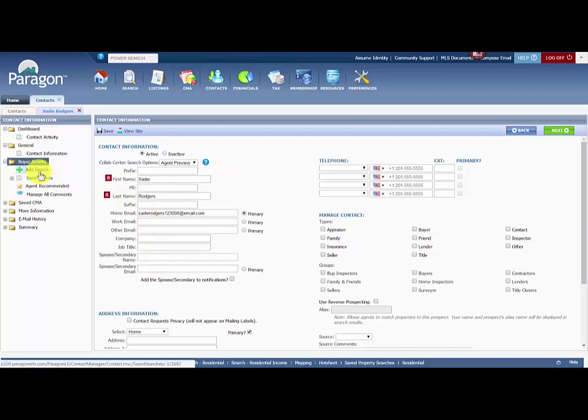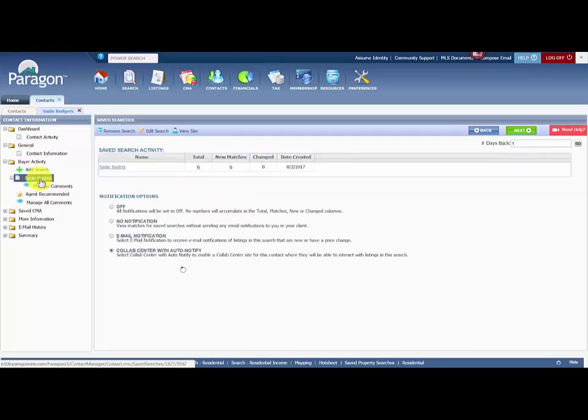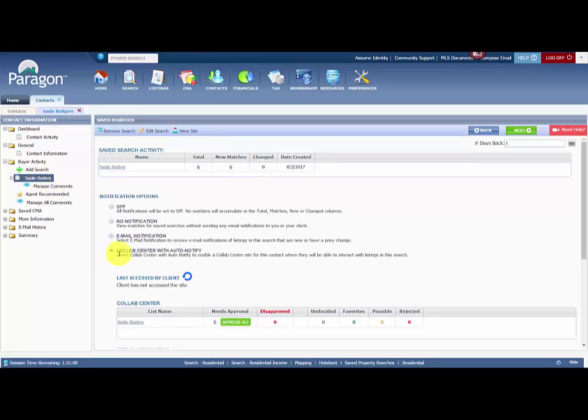And so then my next step in prospecting would be to set her up on a new search, which I already have in place here, and I already have set her up on the Collab Center with Auto Notify. However, the Auto Notify will only happen after I approve the listings that I want to send on to her. So they're not just found and automatically sent off. They're held in Paragon in the approval section that we're going to get to here in a little bit. You can see some of it, in fact, right down here.